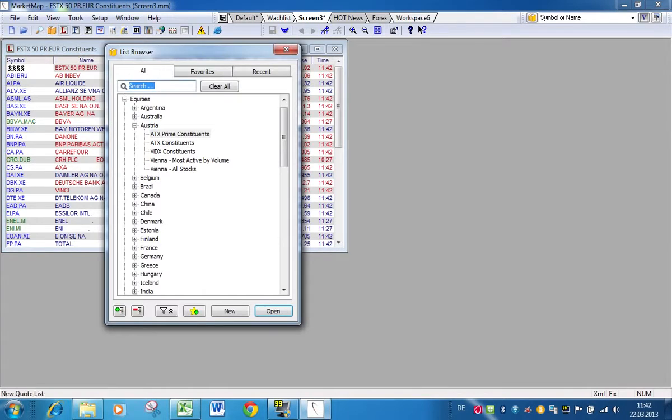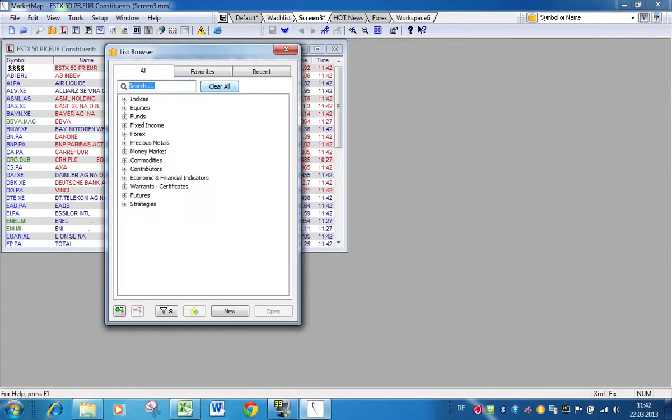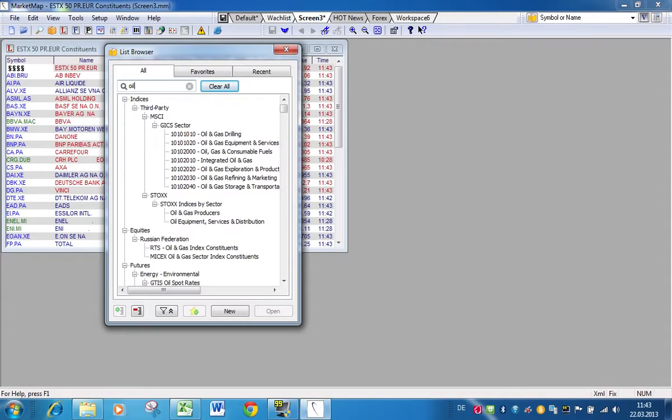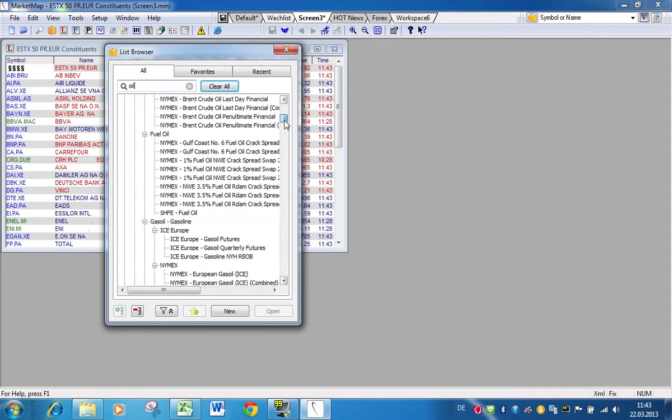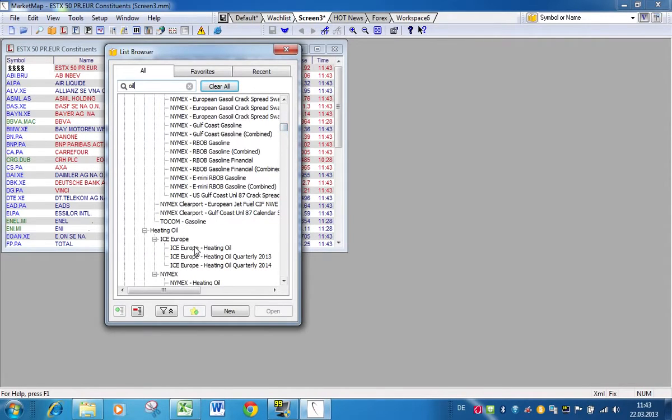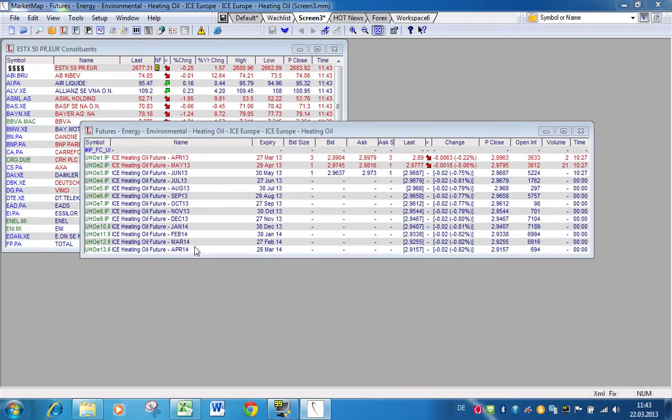Within the list browser it's also possible to search by keywords. If you, for example, look for oil futures, you may put in the keyword oil, which then automatically shows all the lists that contain oil in these lists. Select the list you want, double click on the list and it opens.